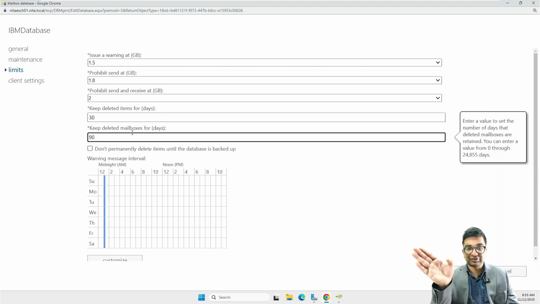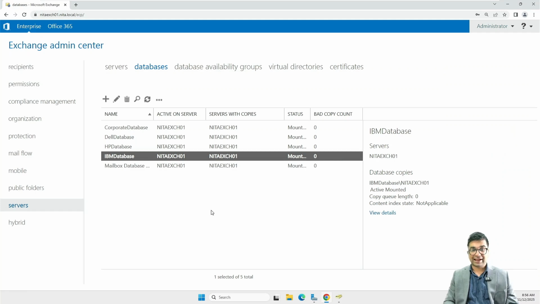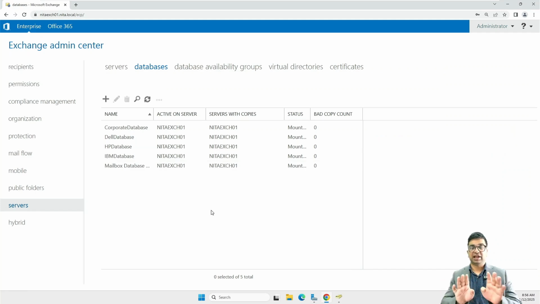Now, again, you might be thinking, what is item and what is mailbox? Item is the emails that you get. Mailbox is the user mailbox that we are talking about here. So when you delete the user mailbox, you are deleting the user's mailbox completely. And that is a different story altogether. So imagine that you are the user, we remove you from the company. That would be what keep deleted mailbox for so and so days is. And that is the idea here. Now, once I'm done with this, I'm going to click on save. And that is how you manage the limits and the settings on a mailbox database. So now let's move on to the next task.